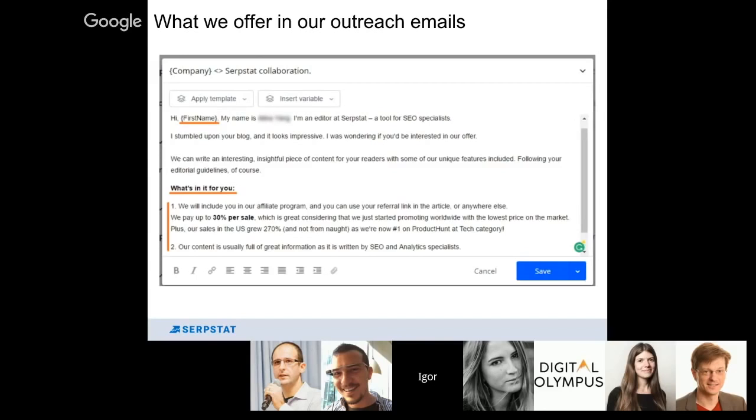The second thing we want to tell about is our product, how great it is, like how we were #1 on Product Hunt in the tech category, how we are the most upvoted SEO tool on Product Hunt, right? So the editor, the person, knows like, okay, it seems legit. If I write about it, no one will think that it's garbage, right?